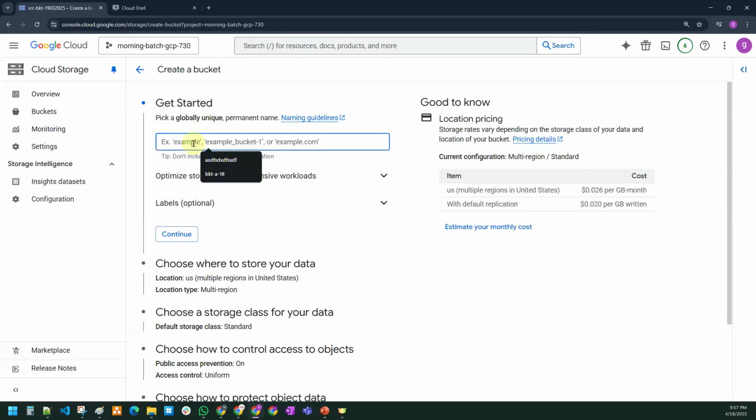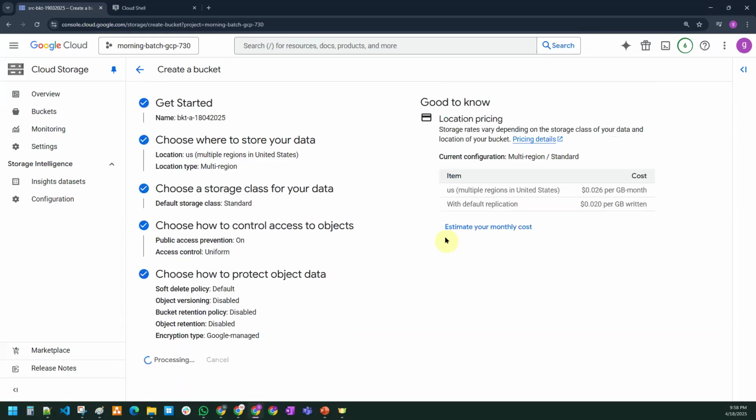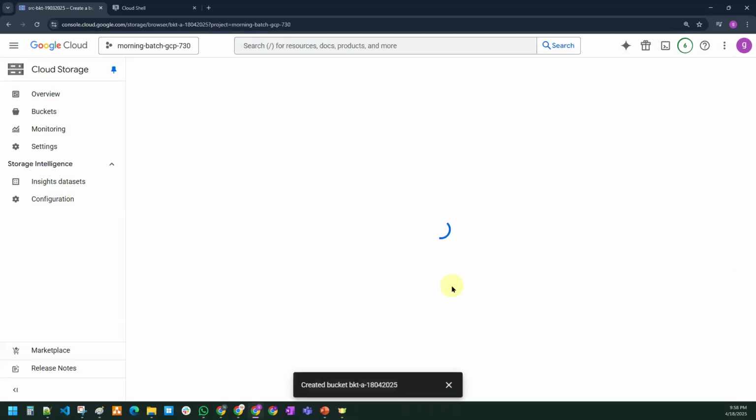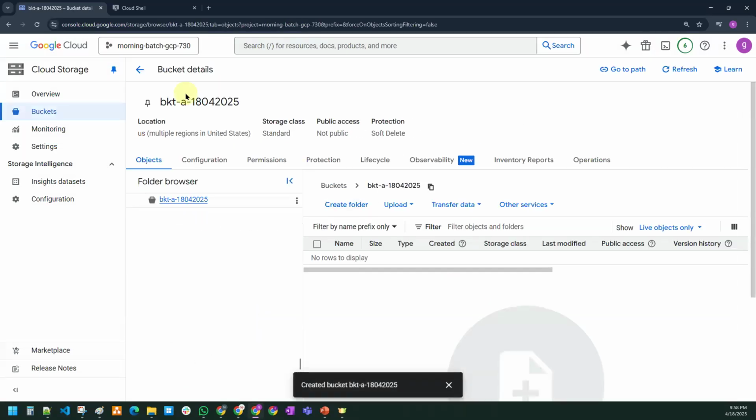You can provide the bucket name, bkt-a, bucket A. I'm creating it, 1804-2025. I'm creating a bucket with this name, and I'm going to click on create. So that bucket gets created. You see, click on confirm. It will take 1 second so that the bucket is getting created.